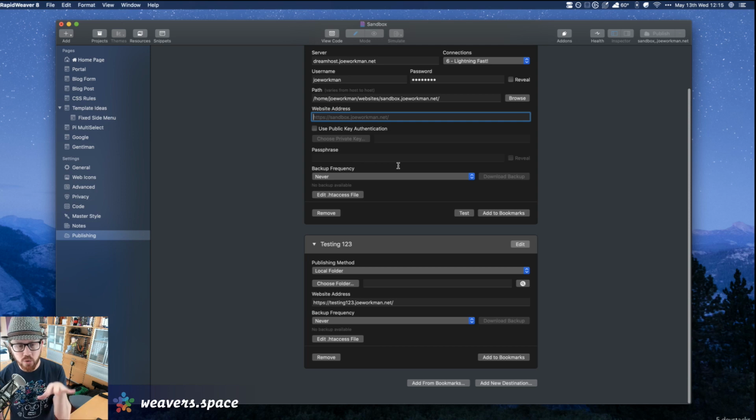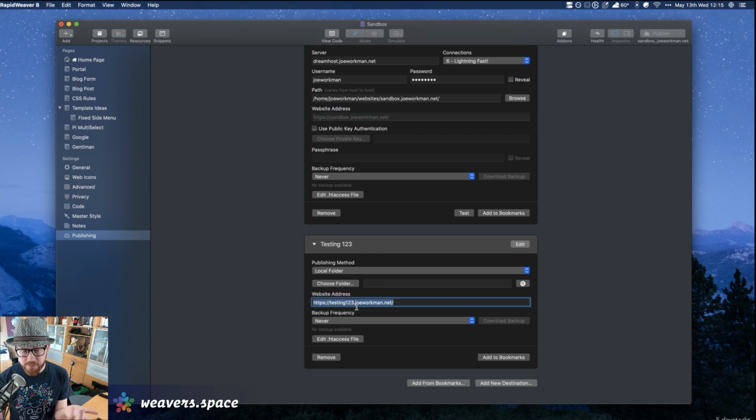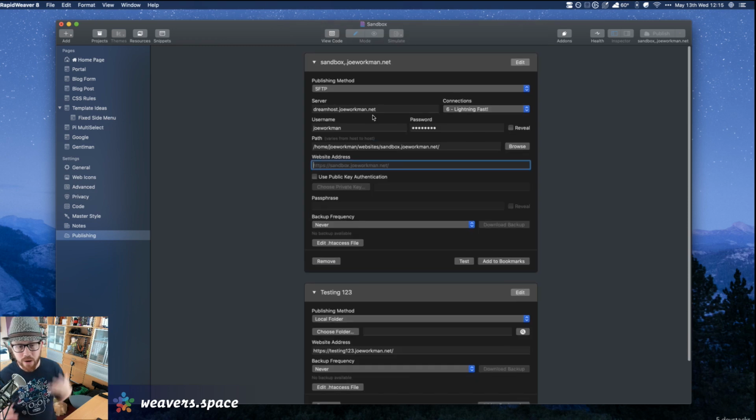Well, in RapidWeaver, it's kind of cool. You can actually define 2 different publishing destinations. And let's say if I publish it to my testing server, I want the web address to be something different, like testing.joework.net. So it's really cool. RapidWeaver has the ability to publish to multiple servers. And then you can actually change the web address based on what server you're publishing to. So that's kind of nice.